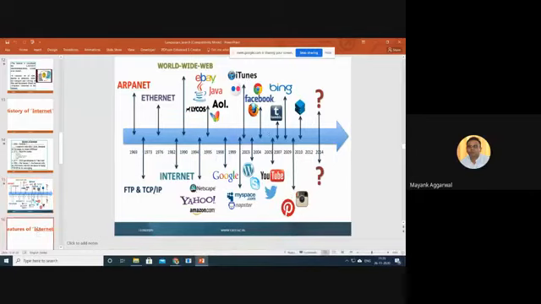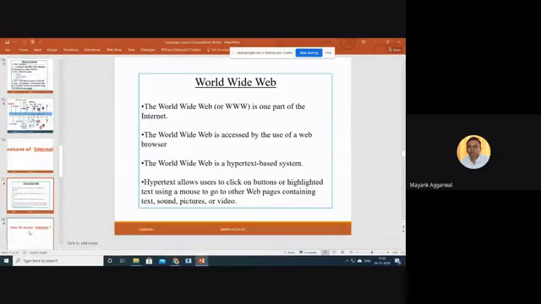Okay. We talk about the features of internet. All of you know it, but we'll speak a little on this. Any query up till now? Any query? I will stop sharing for a moment. Any query? No queries? Okay.